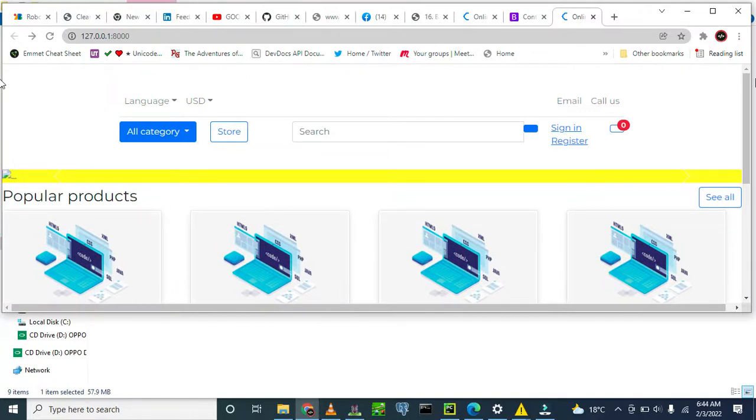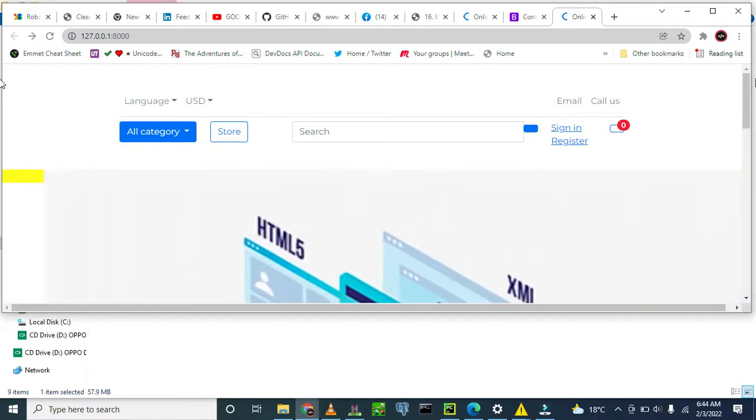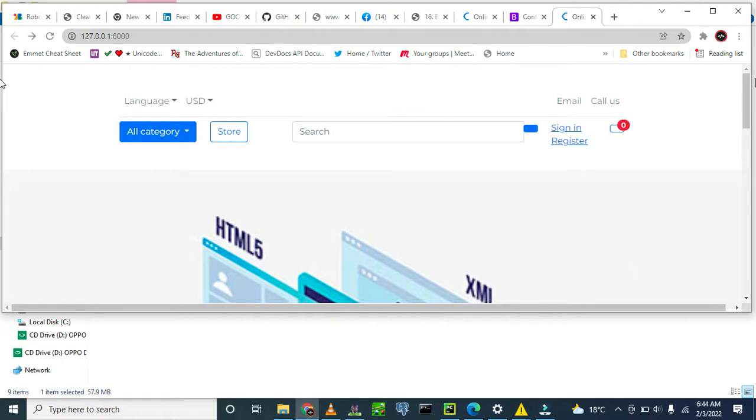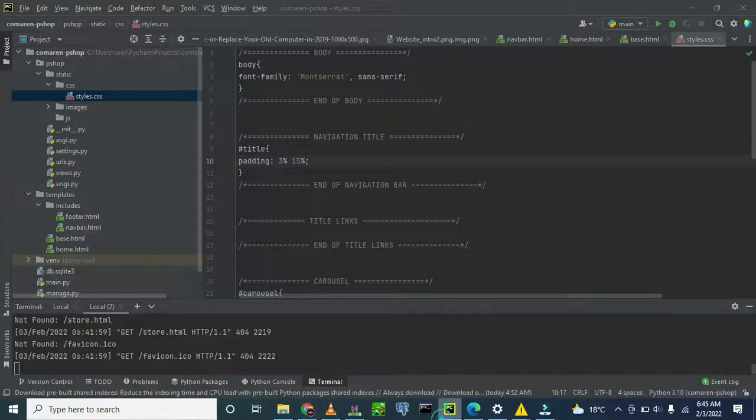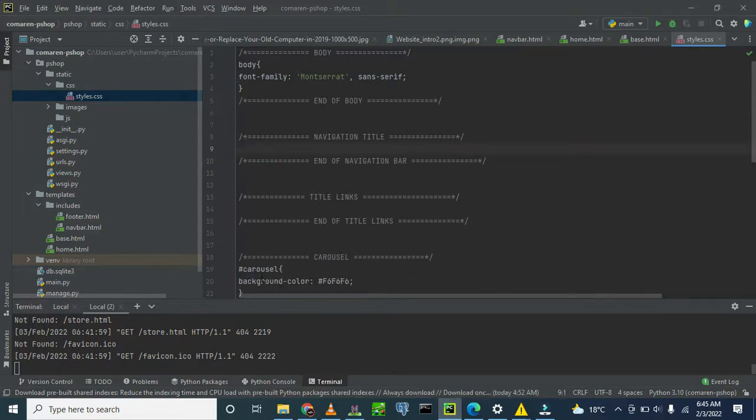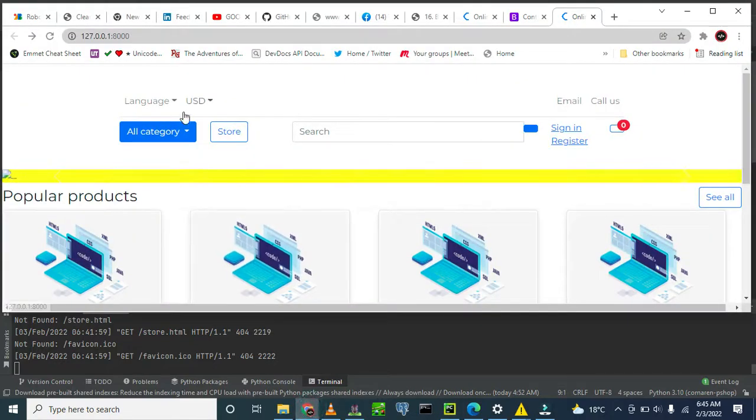Today I want us to set up our website to look like this. Remember, don't waste your time. Straight to the point, and that's all. Let's go to our project.